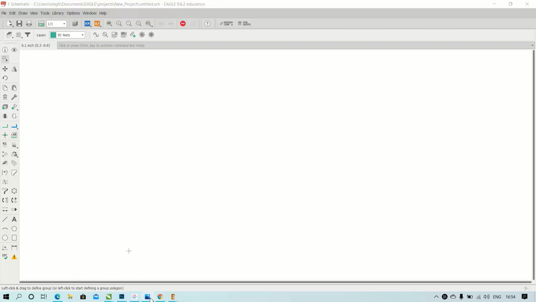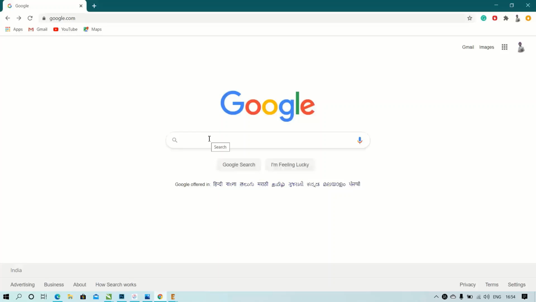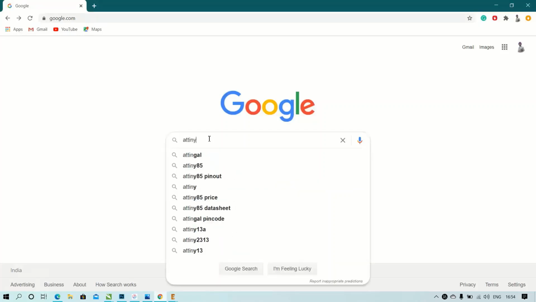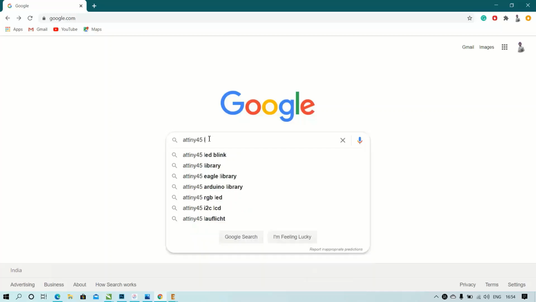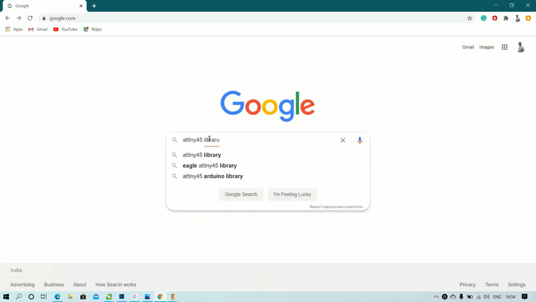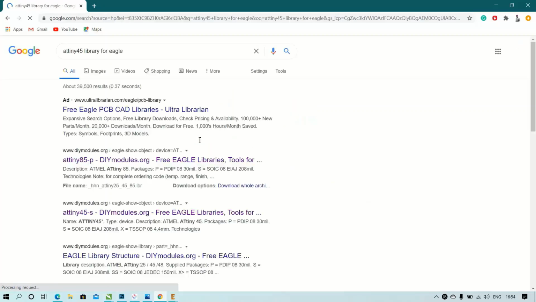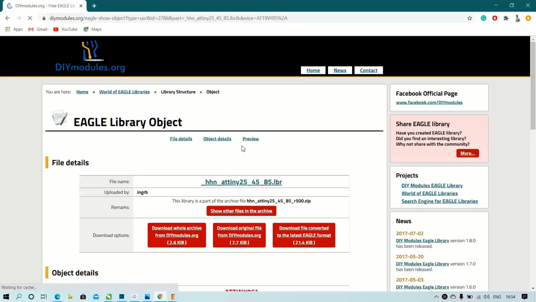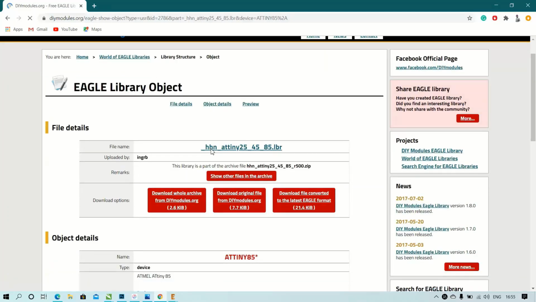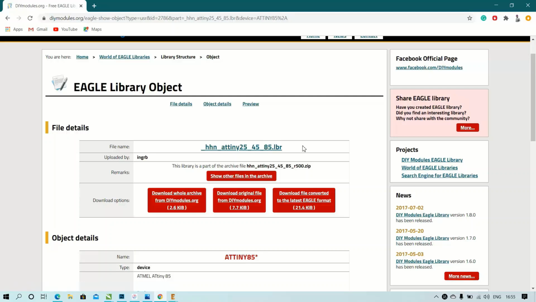For that, first of all, go to google.com and type ATtiny45 library for Eagle. Here you will see a link of diymodules.org. Click over there and a library of ATtiny 25, 45 and 85 will come in front of you. So download the original file from here.